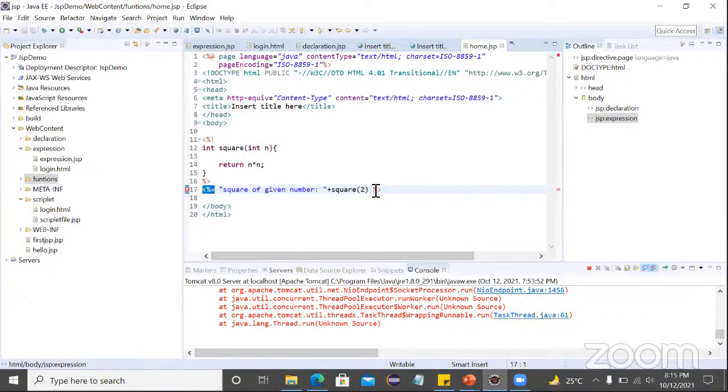What is this error? There is nothing, but it is showing an error. So equals, and within double quotes, right? So then plus.